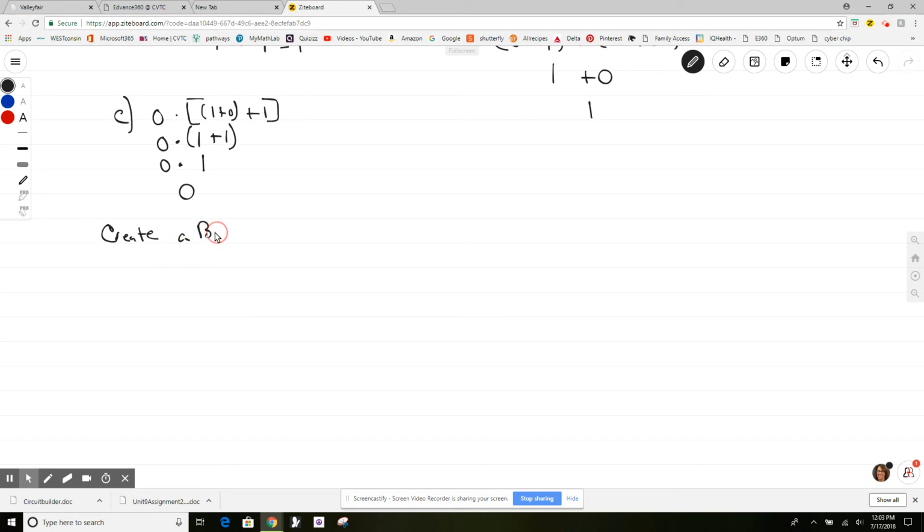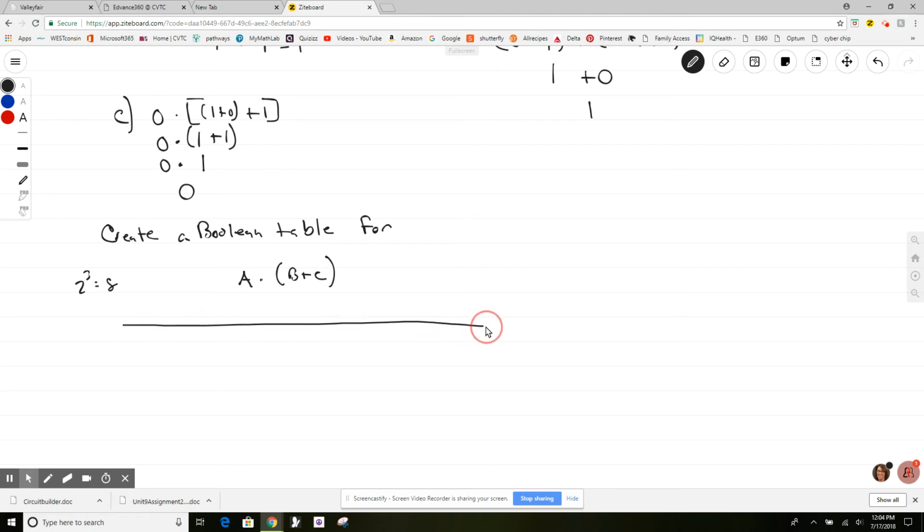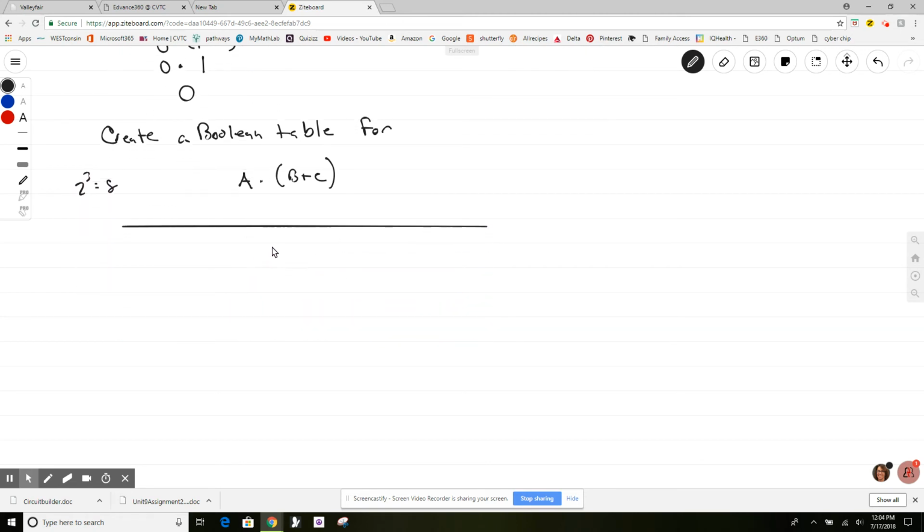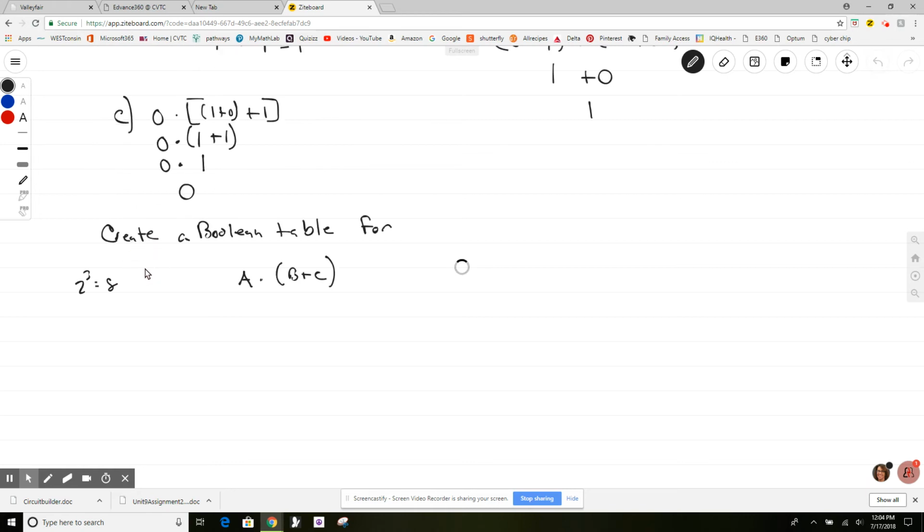Create a Boolean table for A and B or C. So now you have letters A, B, and C. So just like with truth tables, you have 3 different variables. So 2 to the power of 3 is 8. So you are going to need to create a table that has 8 rows, with columns A, B, and C. So we are going to go true, true, true.